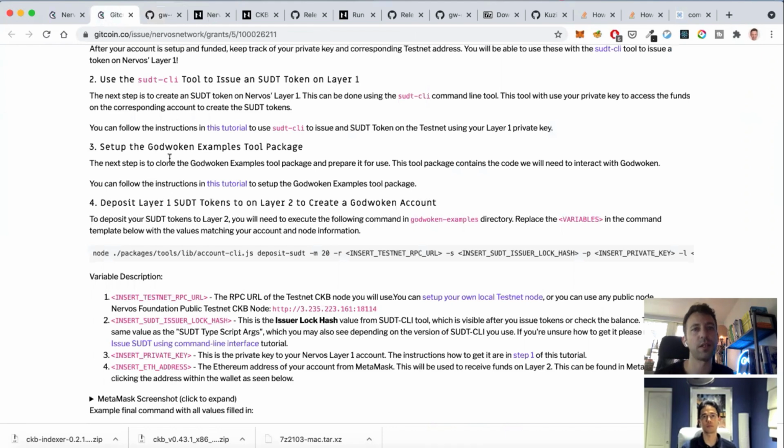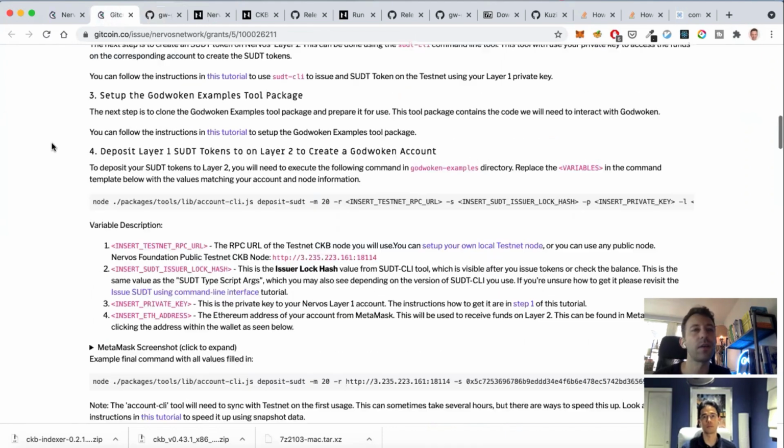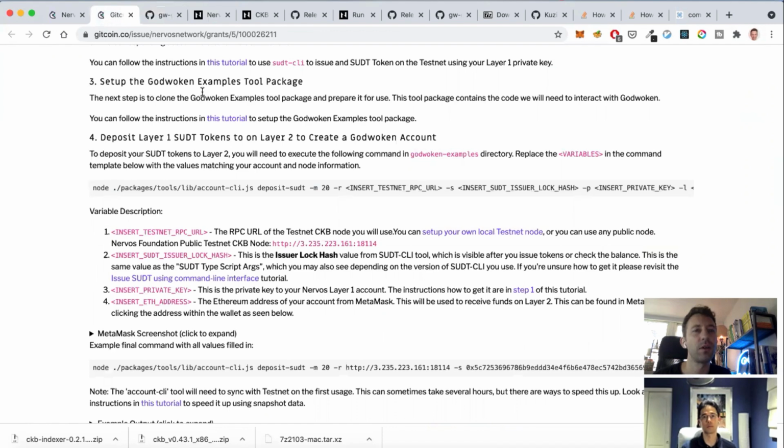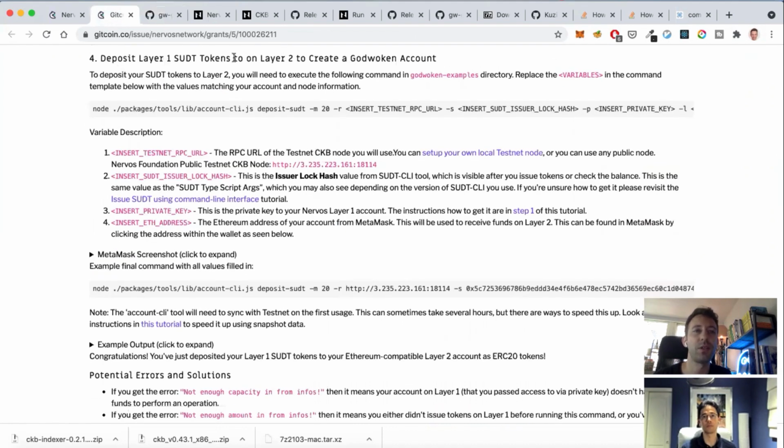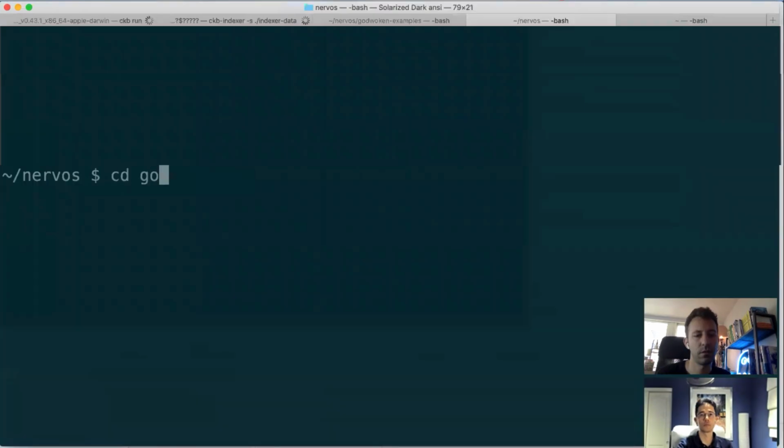Okay, so let's go back to the main page. Set up the Godwin example tool package. And we should already have that one. Okay, so good. Then deposit layer 1 SUDT token to layer 2, create a Godwin account. You will need to execute the following command in the Godwin examples.